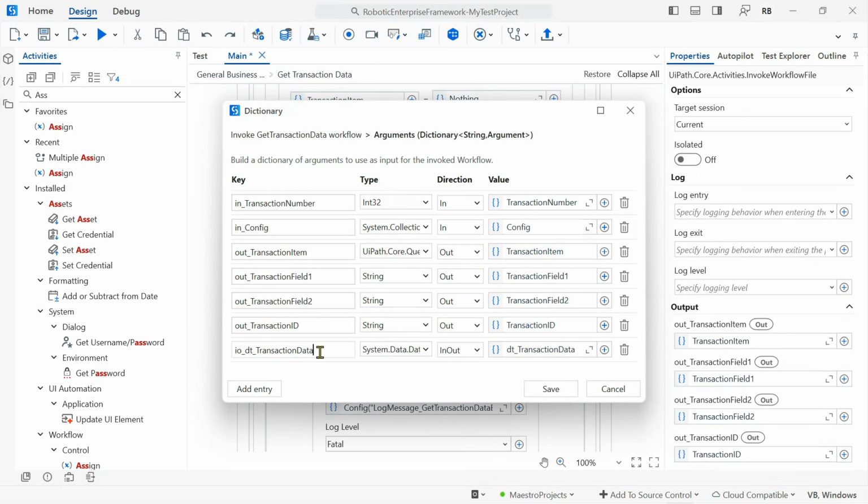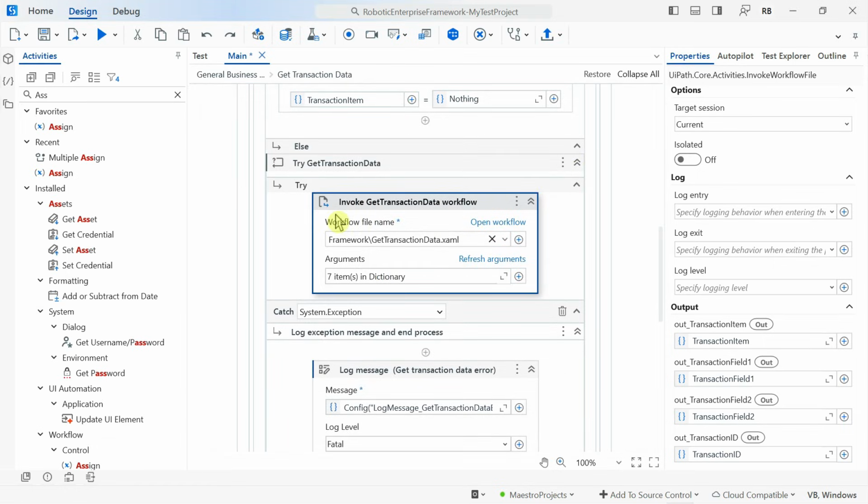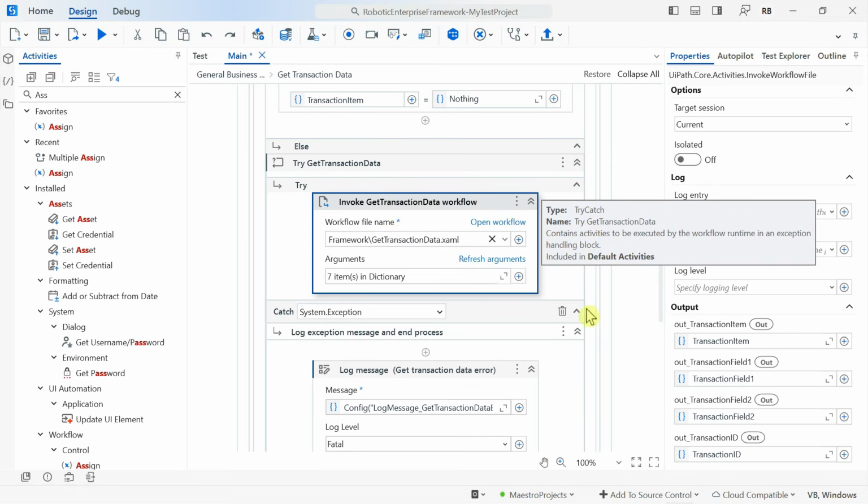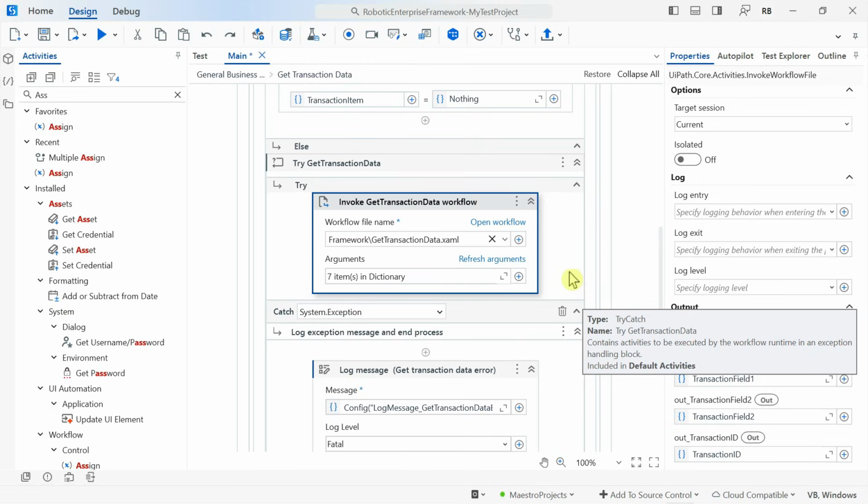If I'm not dealing with a queue, I'm dealing with Excel. I'm not uploading data to Orchestrator. I'm simply dealing with an Excel. Then this variable called DT transaction data is used. It is a collection of rows of data from an Excel, right? It's a data table kind of variable. Okay, means collection of rows. So these are the important variables used in the invoke get transaction data workflow. Very important to understand how things function before you implement.